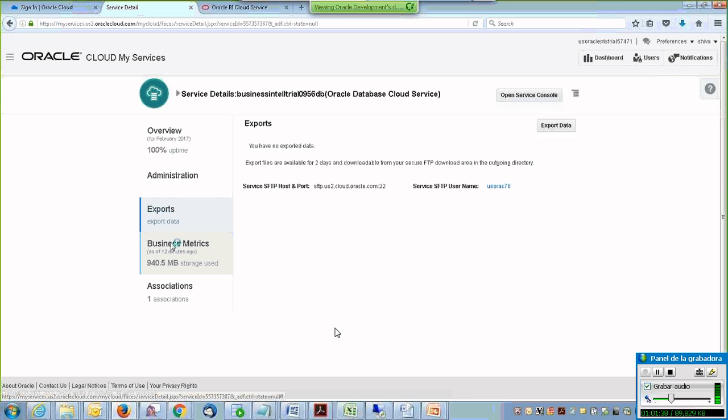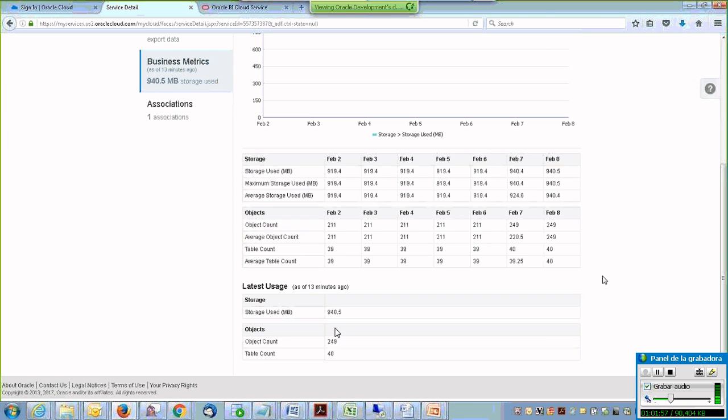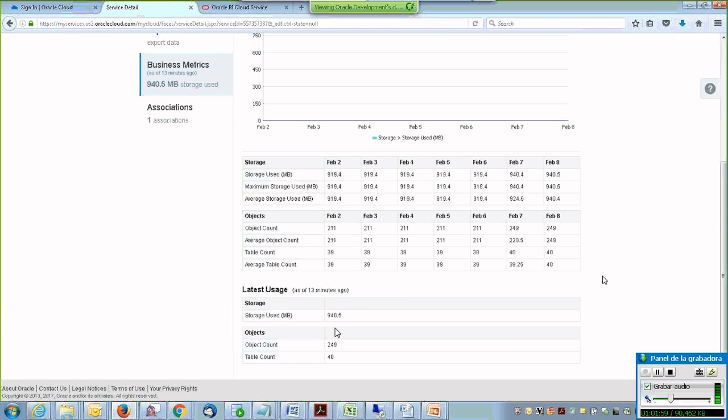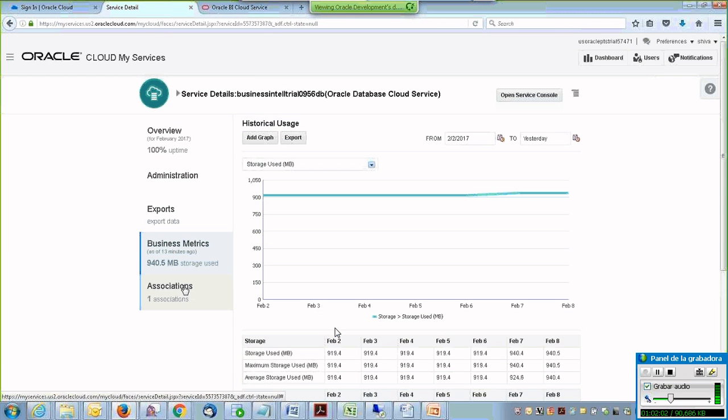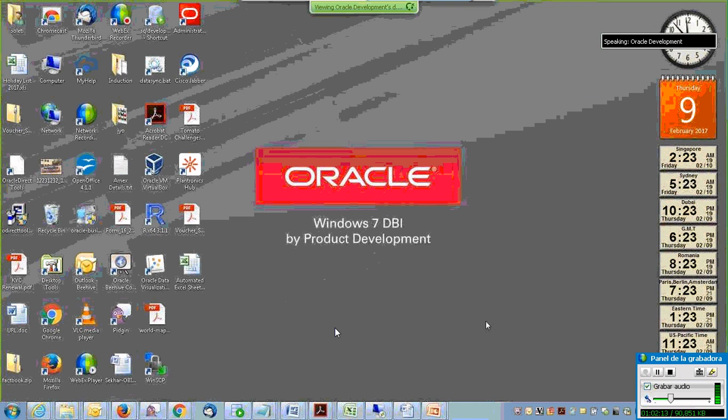Then you have your business metrics. This will tell you how much storage is being used out of the 50 GB that is allotted to you. So 940.5 MB storage is being used, and it gives you the graphical representation of how it is being stored. And the associations will tell you which service this is associated with. So this is pretty much what I wanted to present with respect to security.